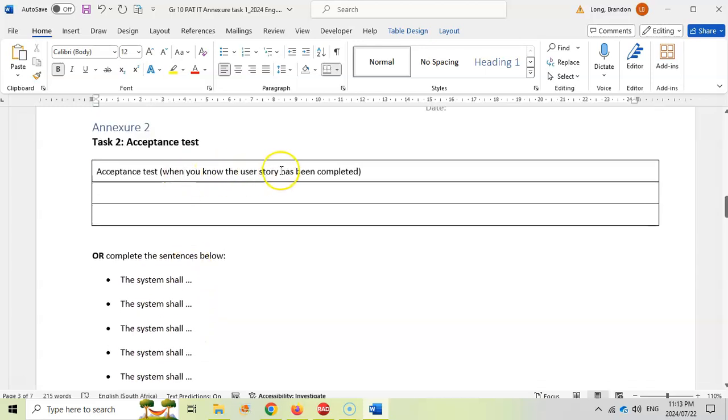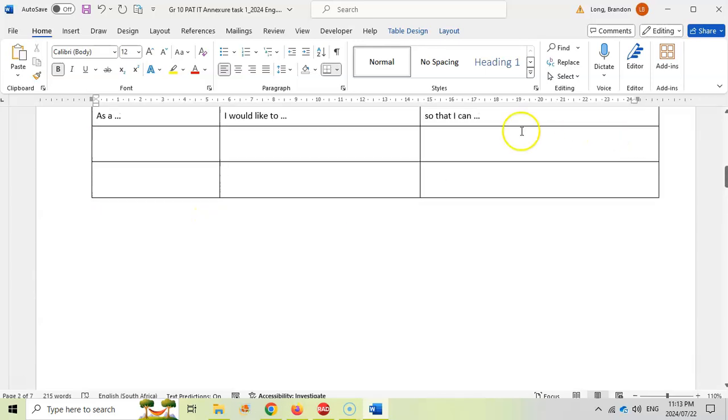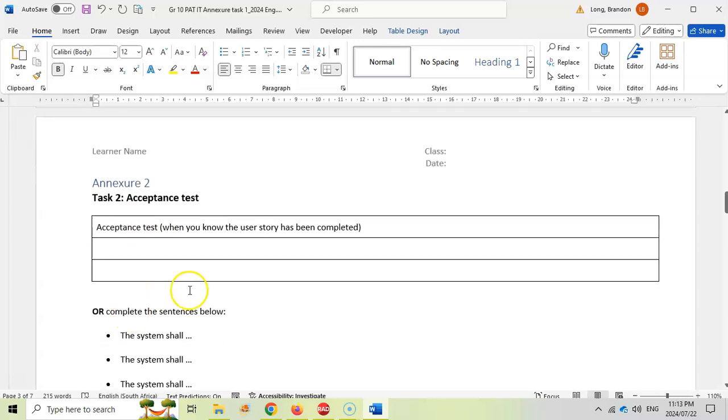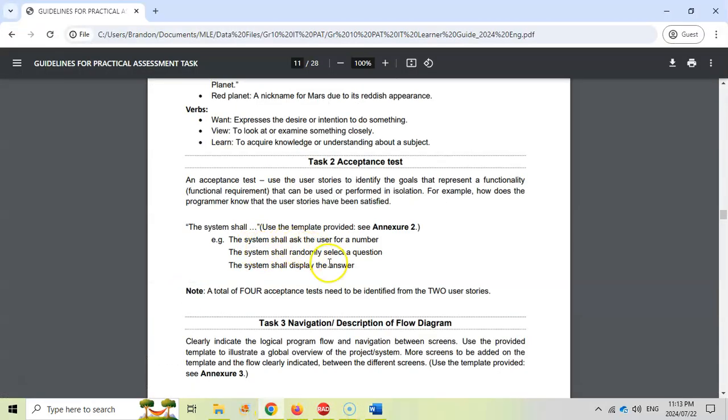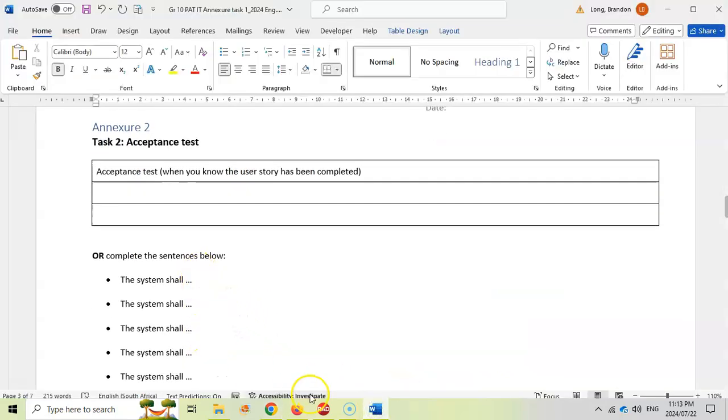How will you know when the user story has been completed? So basically, how do we know when that has been accomplished? Well, that is when the user knows how to answer questions and they can see their feedback about how many questions they got right. Something along those lines. So look at the acceptance test. They do give some examples over there, but use that to guide you. So you need at least 4 of these.